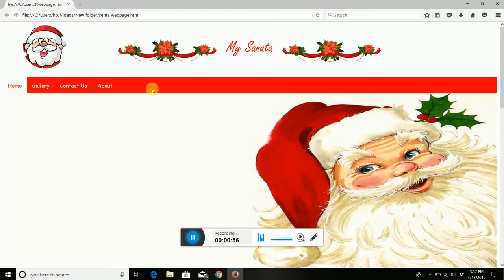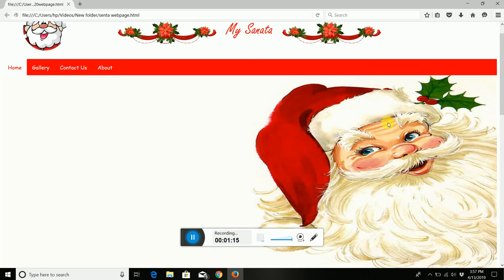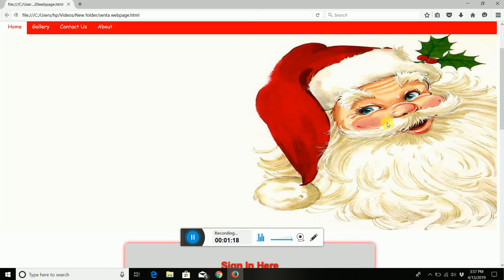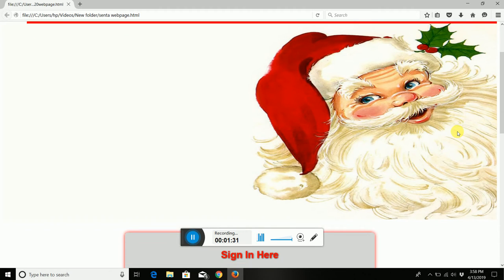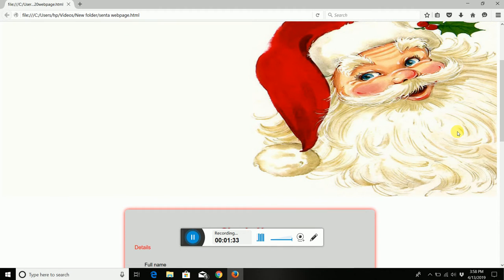After that, here's the navigation. In the navigation there are four links: home, gallery, contact us, about. In the gallery we can add images as we want, and contact us is the contact information. In about, it's all about the website. After that, here I add the background only, but we can add a slider with some images of Santa here. But I like it, so I add the image only in the background.